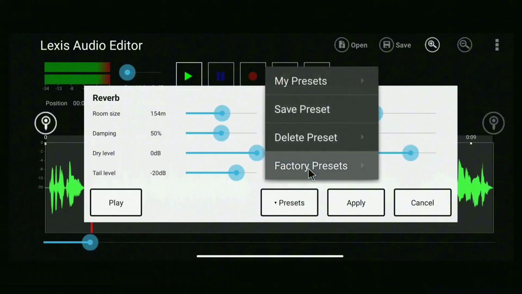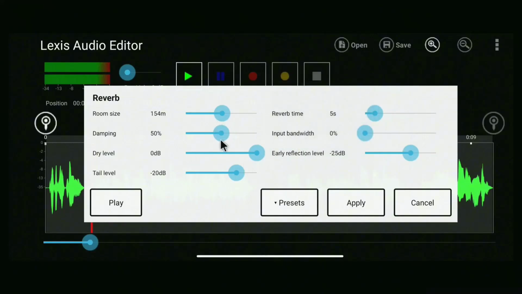Since there wasn't any option to reset the settings, let me just show them to you as they are. First, adjust room size as if you're selecting the size of the room you're in while recording. Adjust it based on your needs, ideally around 150. Keep the reverb time between 4 and 6 seconds, and set the damping around 50 to 60. Set the input bandwidth to 0 and the dry level to 0.